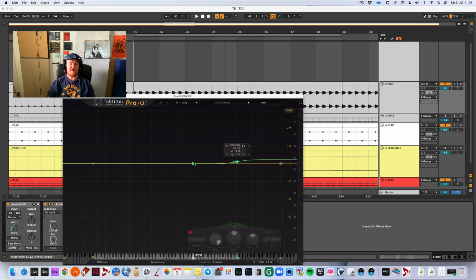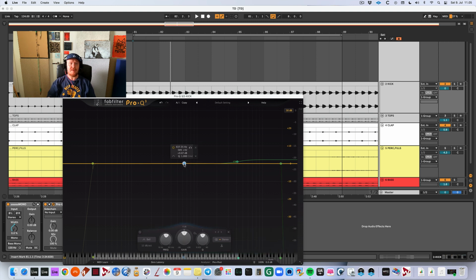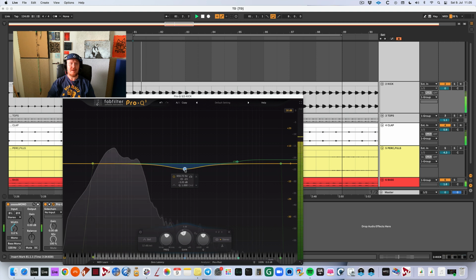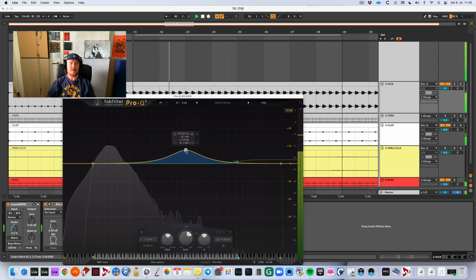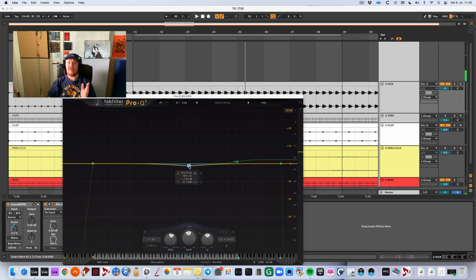Even if I created this from zero, there's nothing to look for. I mean, you may get some peaks, but I don't look at it. I just create an EQ node somewhere around, let's say, 600, and I tweak this. So let's say somewhere around 500 and 800.